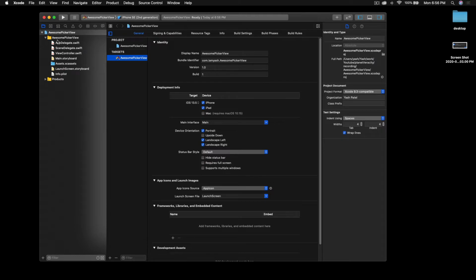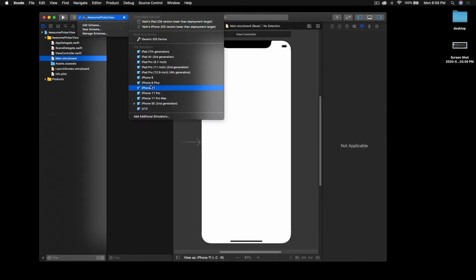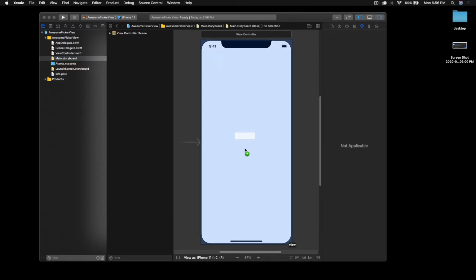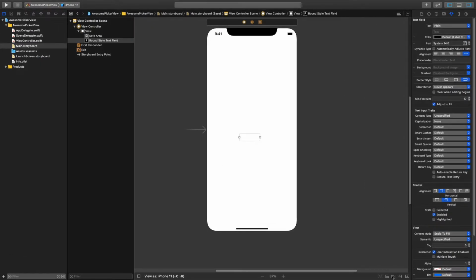First things first, drag and drop the text field on the storyboard and change this to iPhone 11 and add our text field. So here, let me expand this and give some constraints to the text field. First, left will be 30, right will be 30, and bottom will be 350, and height will be 34. Just add four constraints and here we got it.